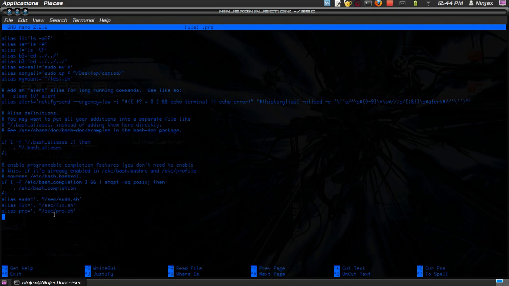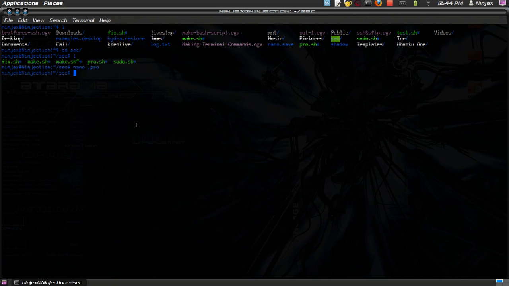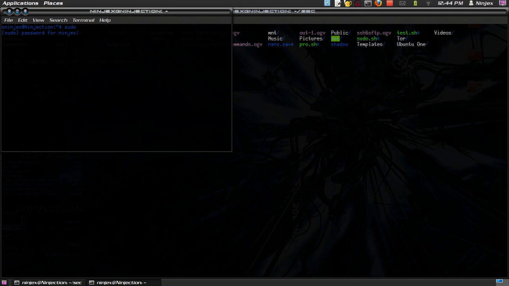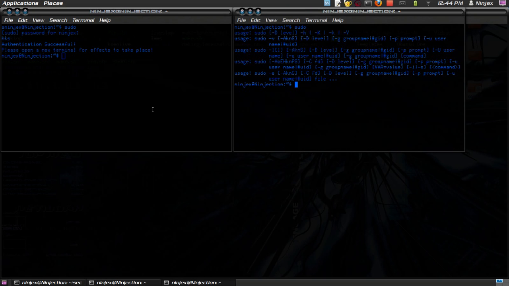So let's go over a quick demonstration. Right now, if I open up a new terminal and type in sudo, you can see I'm getting prompted, but it's not an actual sudo prompt. I just made it look like one. If they get the answer right, authentication is successful, open up a new terminal for the effects to take place. Now they can use sudo like they normally would.